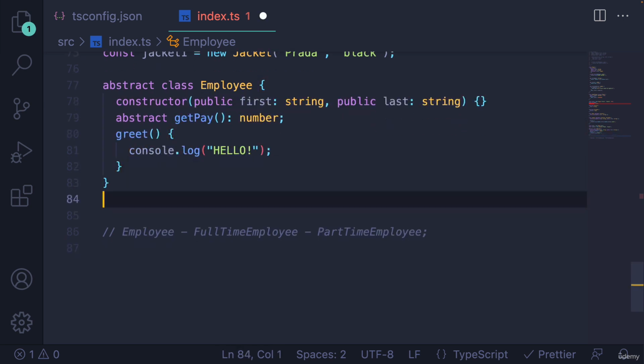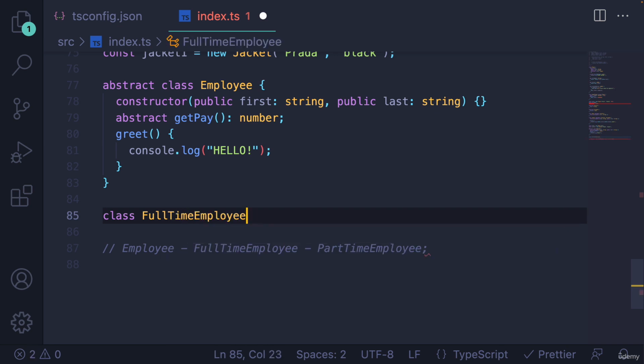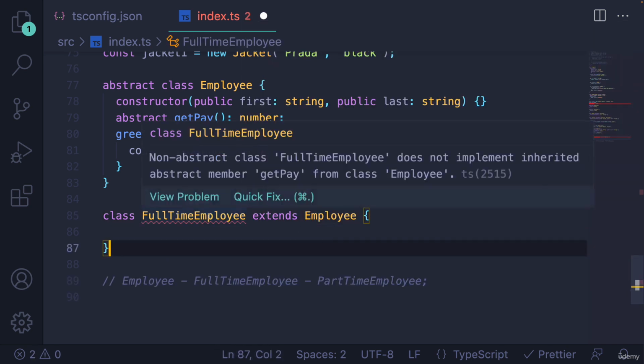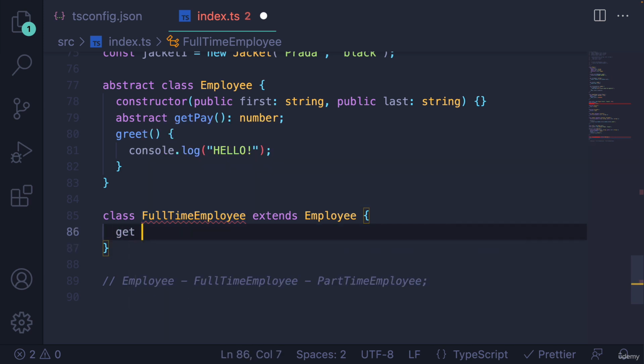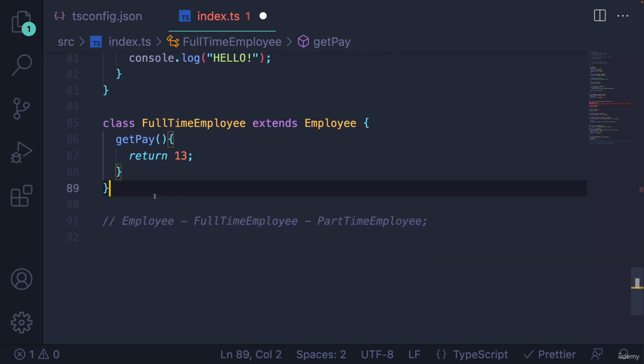So now if I want to extend employee, like if I want to make my full-time employee extends employee, I immediately get an error saying you're missing your getPay method. So I could start with a real simple version. GetPay simply returns some random number, 13. It's not random, but it returns 13. And now we've satisfied that requirement.